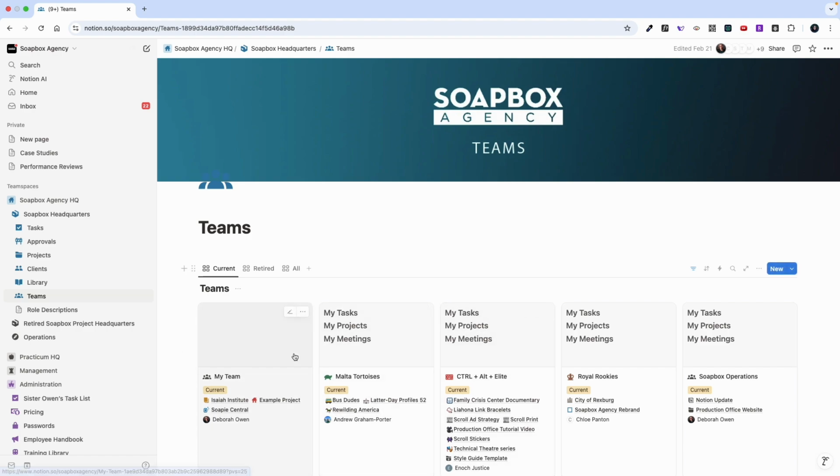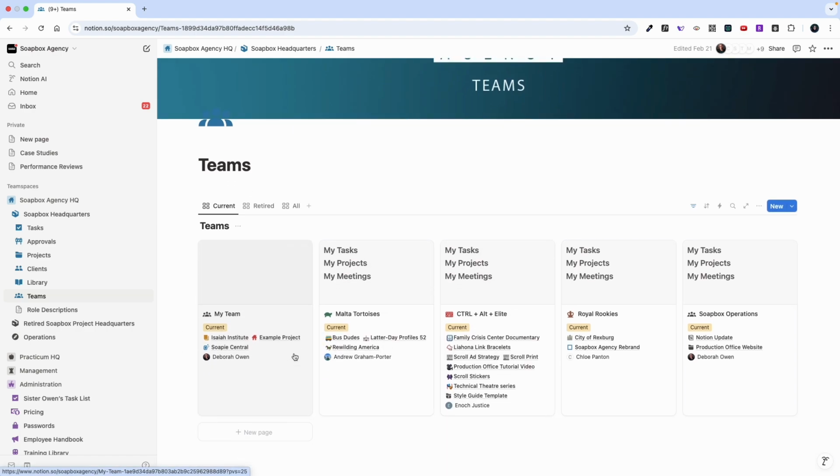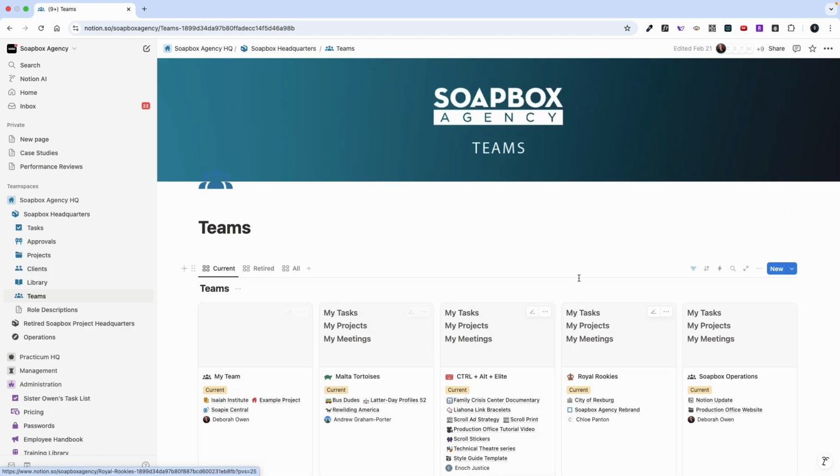That way we can see all of our teams here together really quickly. We can have a quick snapshot of who's in charge of what, and we can organize ourselves from there. That's all you need to know about creating a team in Notion.